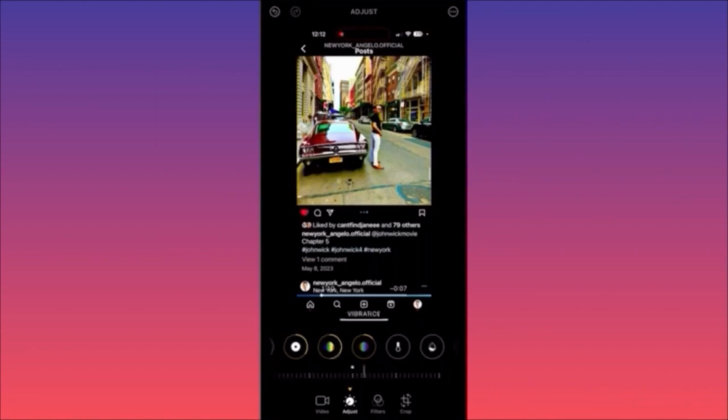The next one is the vibrance. This is same as saturation, just a slightly lighter version. If I move around, you're not going to see as crazy colors. You're going to see much sharper outlook of the video itself, but not going to be crazy.